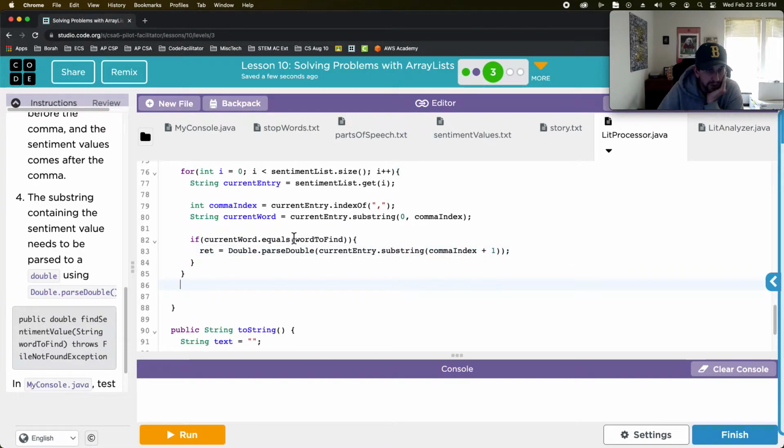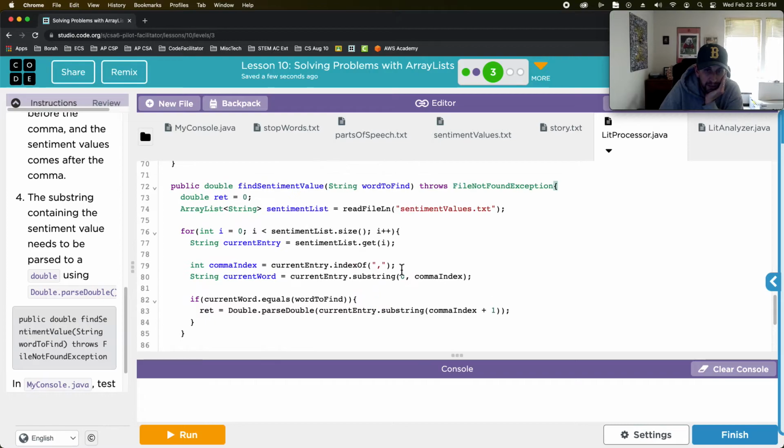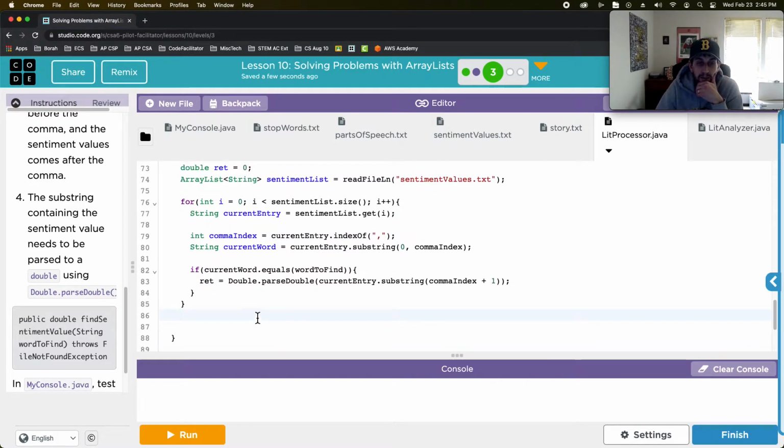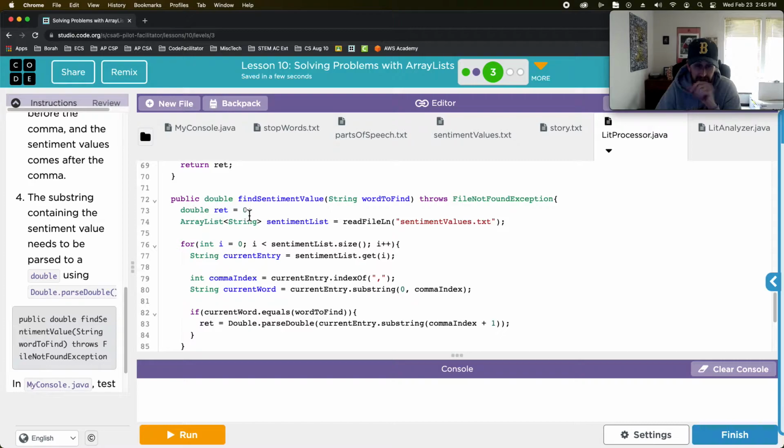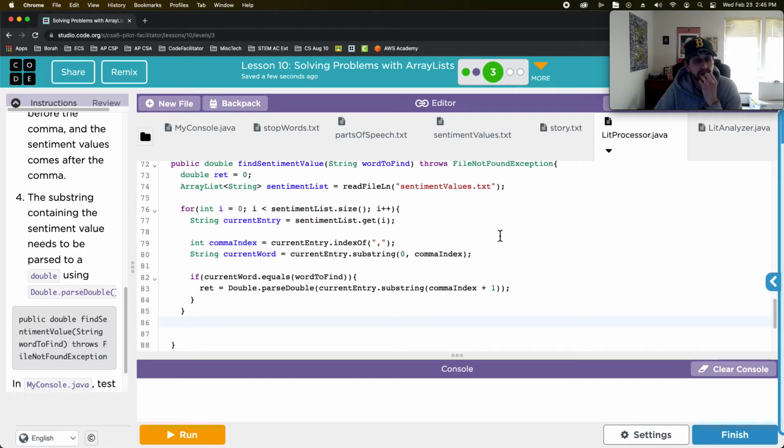Make sure I'm out of my for loop, but still in my method. Okay, so ret at this point should be holding on to that sentiment value, or it's going to be 0. And 0 is going to mean a couple of things. A sentiment value could be 0, but also if I don't find it, ret is initialized as 0. So anyway, I want to return ret.